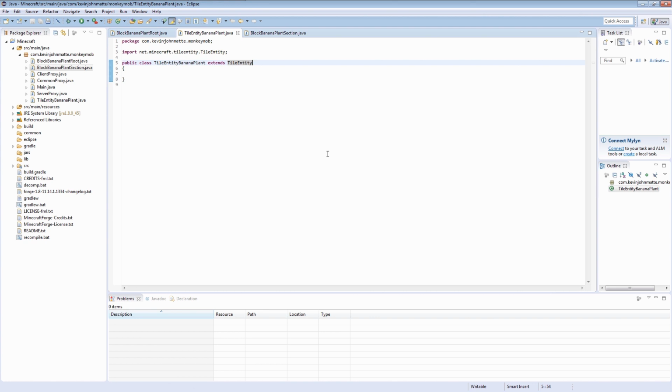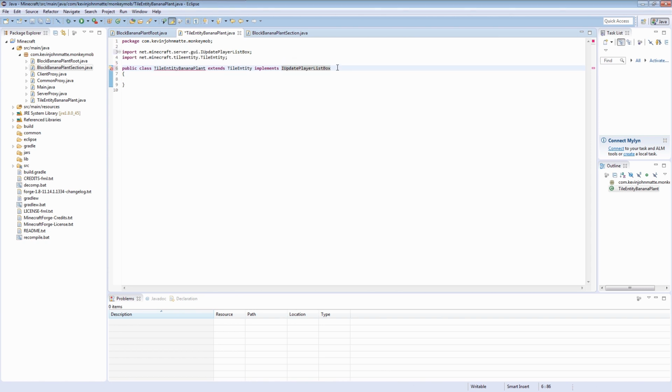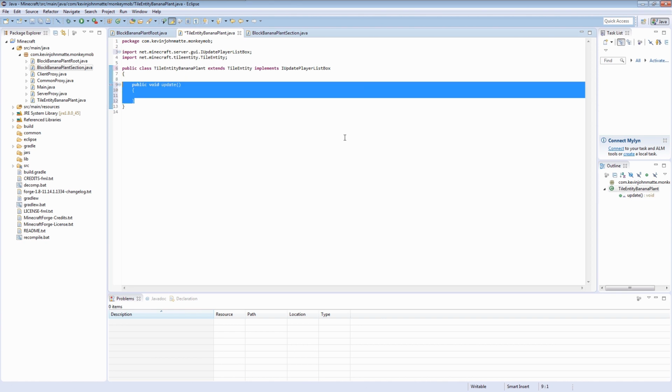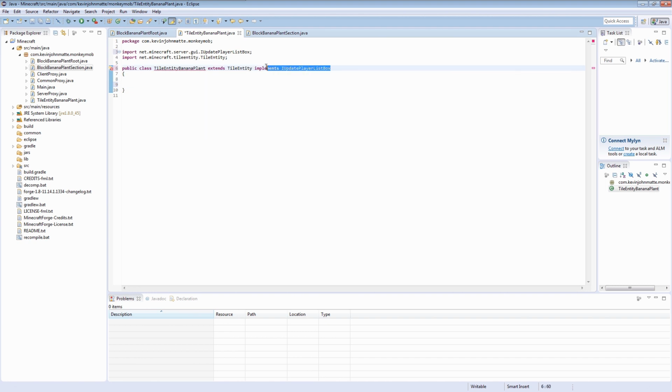Now a little side note. In the tile entity class, if you want an update event for each tick, you can implement the iUpdatePlayerListBox class. This will give you access to an update event function that will be called on every tick. However, keep in mind that this will have an impact on performance, so don't use it unless you really need an update event in your tile entity. The banana plant won't need it, so I won't be using it in this tutorial.